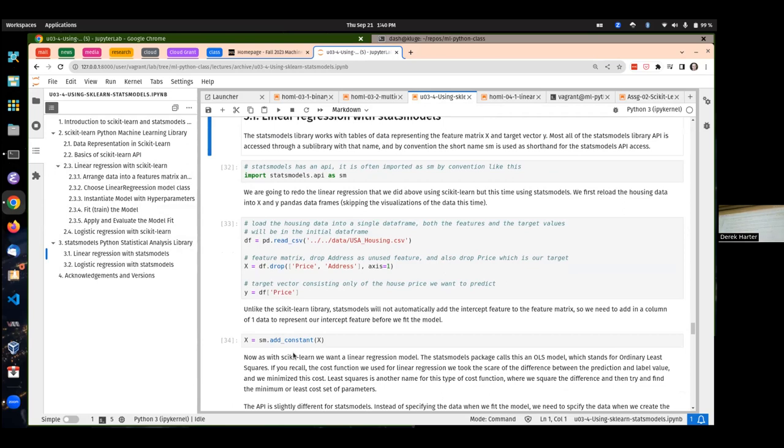For reasons that will become clearer, in statsmodels you often have to do this before you create a linear regression model. This is adding a constant dummy feature for the intercept parameter, and that will make more sense when we talk about the details of how you calculate a linear regression for a set of data.